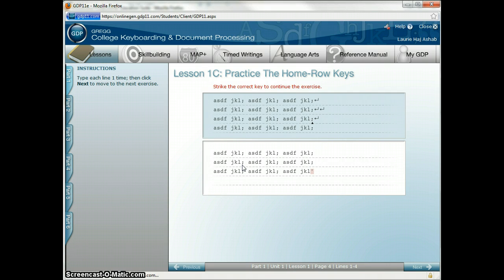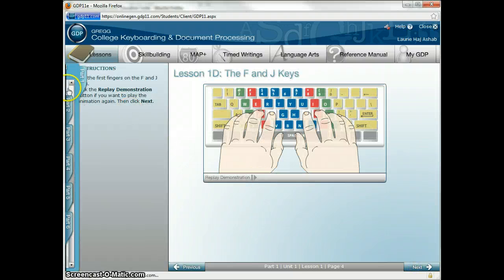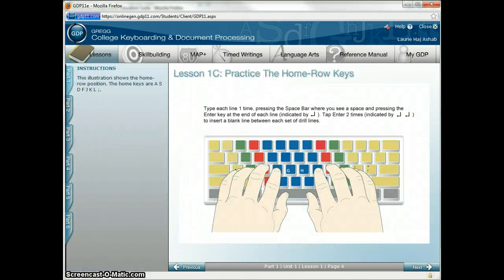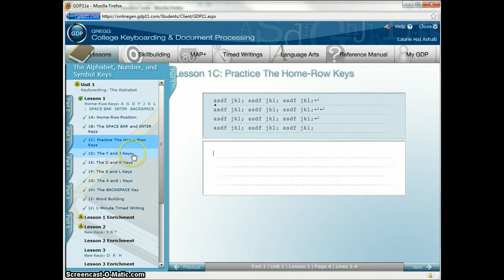I knew I made a mistake. I could kind of feel it, so I know I need to press the semicolon, and then enter. ASDF space, JKL semi space, ASDF space, JKL semi space, ASDF space, JKL semi, enter. Okay, now you can go back and practice this exercise again before you go on. Notice how I maneuvered my mouse over here. If I wanted to go back into this exercise, I could first click next, and then say I want to try that again, and I'd go right back into the exercise. That would be before you'd go on to the F and the J keys, for example.